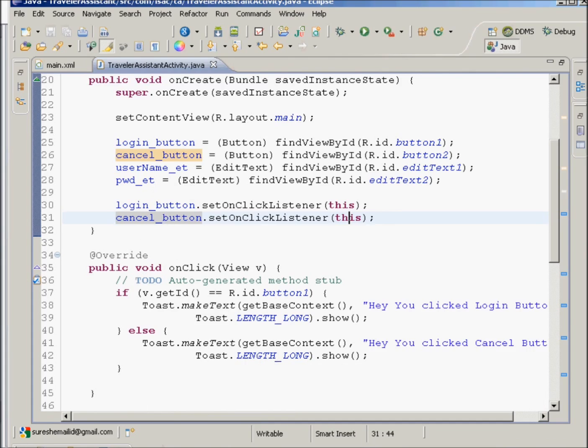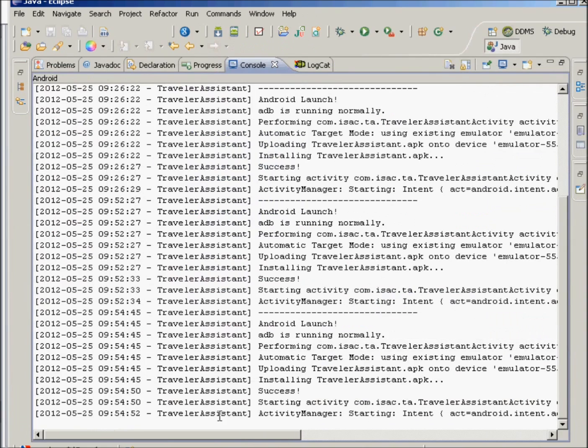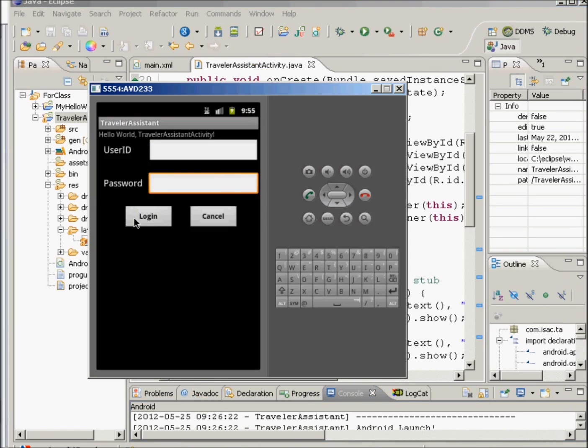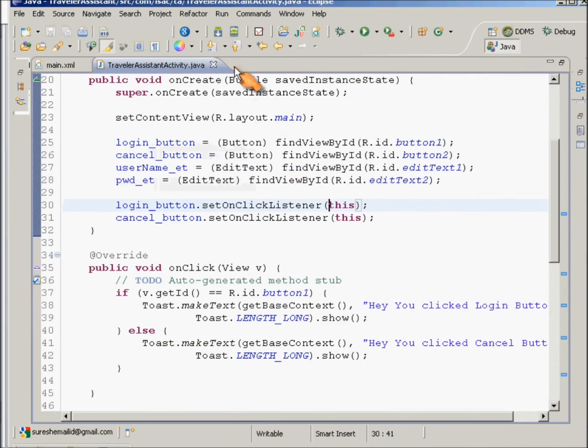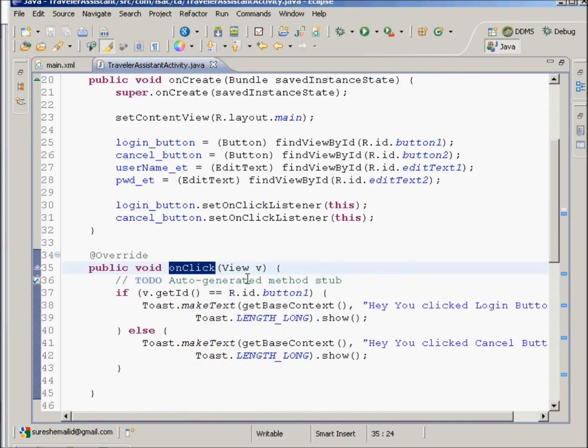Okay, so now let us see this. I want to check whether the console is fine. Yes, everything looks fine. So go back here. Now again, login. Hey, you click login button. Cancel. Hey, you click cancel button. So now both the buttons are connected to this listener class by using this method, and this logic gets triggered for both cases, and depending on which button got clicked, you can put the logic.